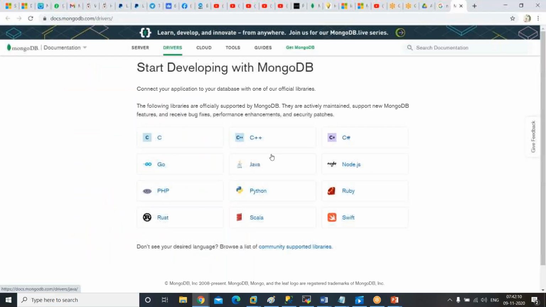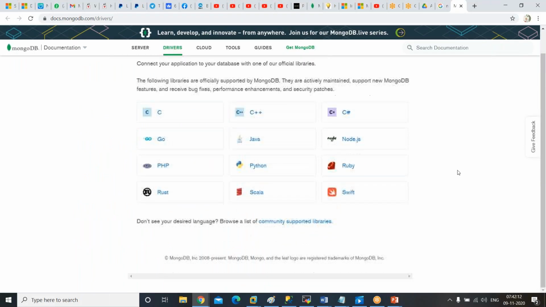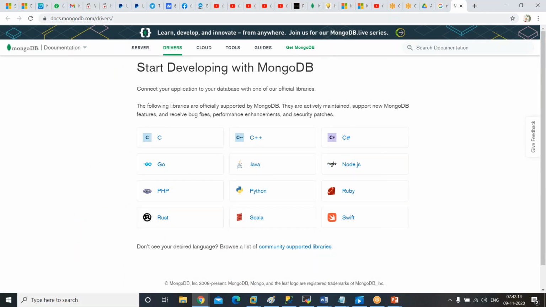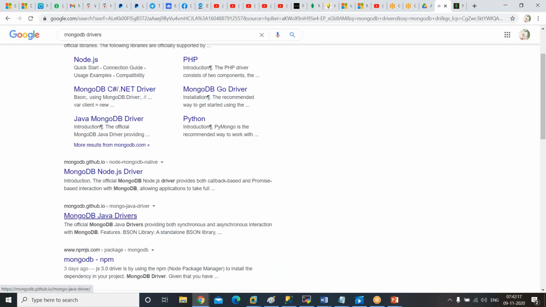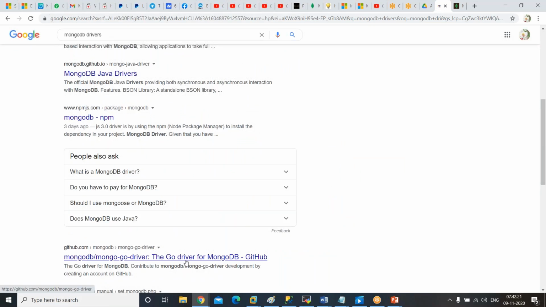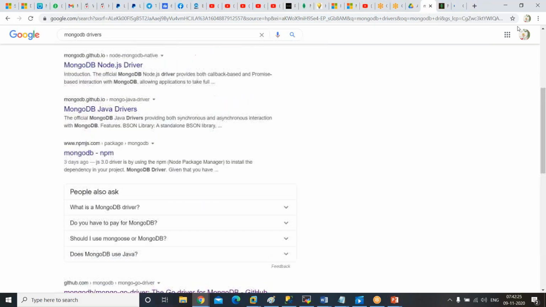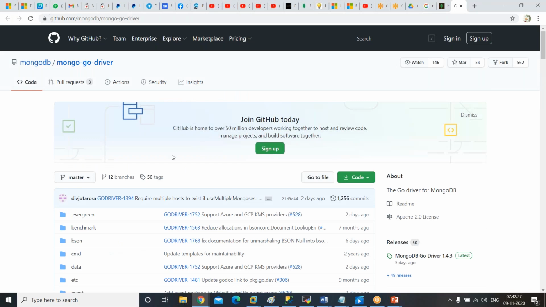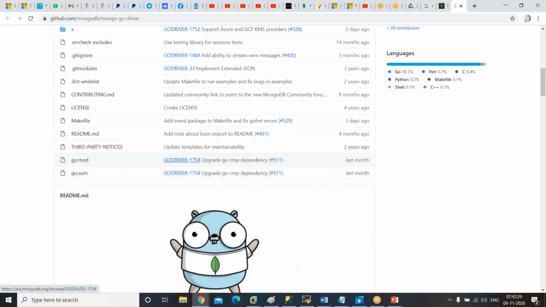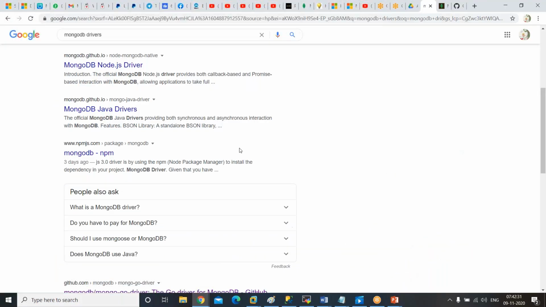So if you go here, these are all the drivers you have. This is a programming language, and it will name the drivers also. Just a minute. Java drivers. Go driver, MongoDB GitHub. Just a minute. There will be a drivers list.